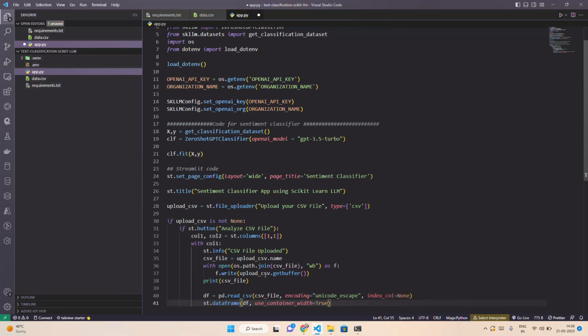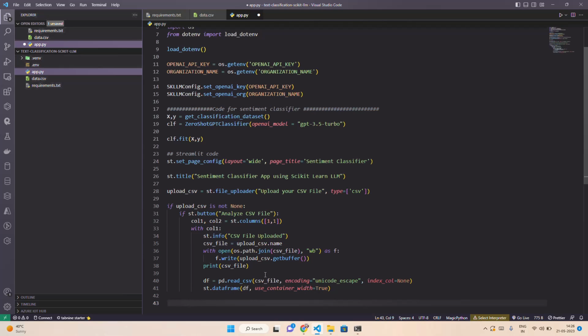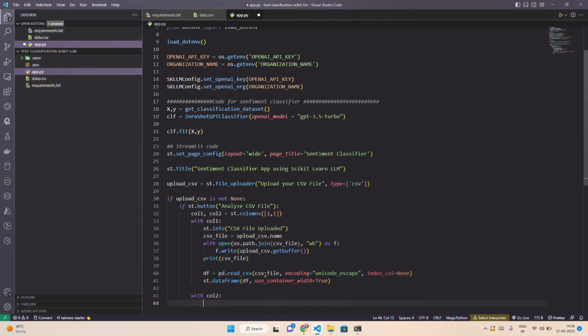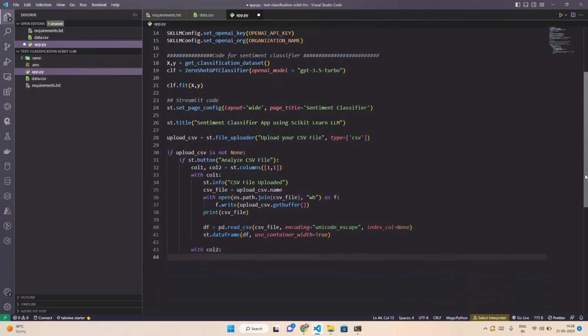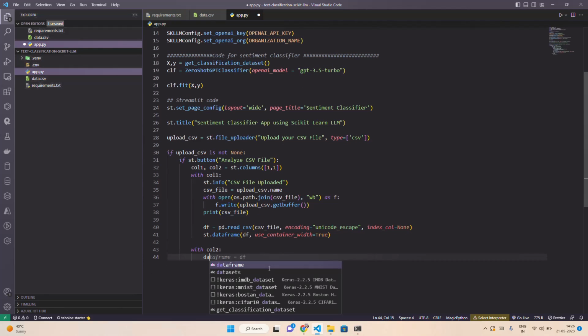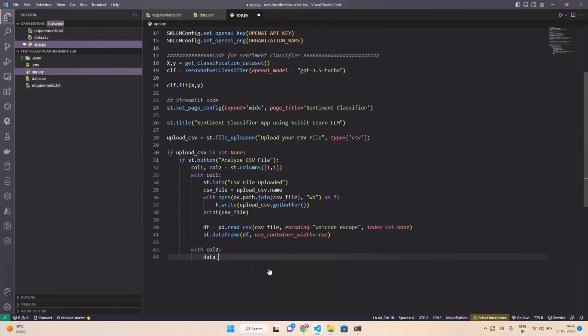So that's our column 1, guys. Now everything goes in column 2. That basically comes from the scikit-learn part. This is a little tricky. So let's see. Let's first have a list here, guys. So data_list.